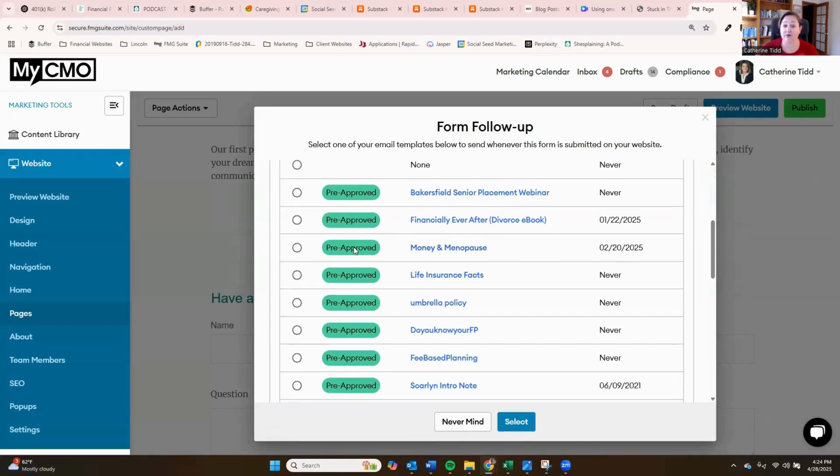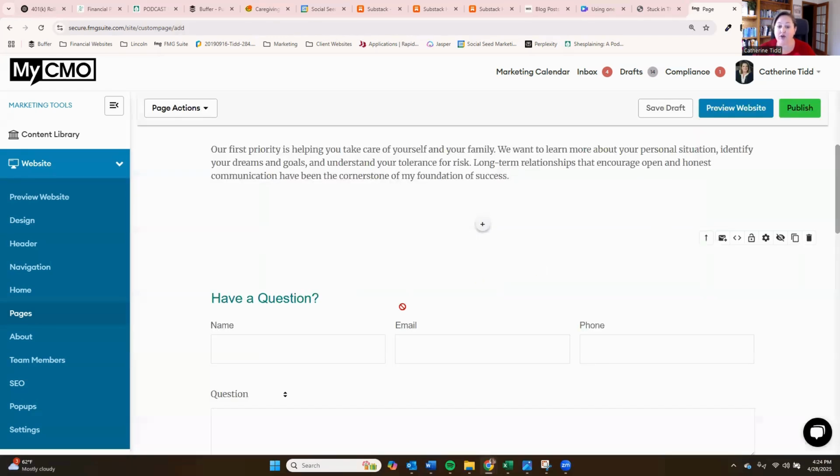But in this case, you would hit form follow-up, and now that's going to pull up all the pre-approved email templates that you have. So again, see, it helps us that we already have this approved. And I'm just going to click this and hit select so that when somebody fills out this form, and again, you can change this however you want to.